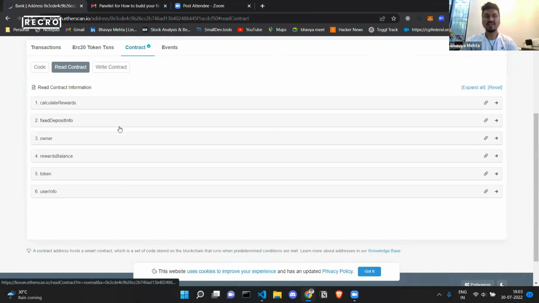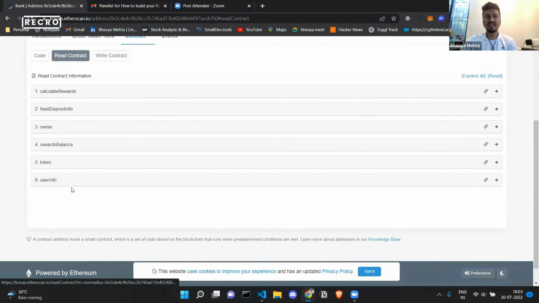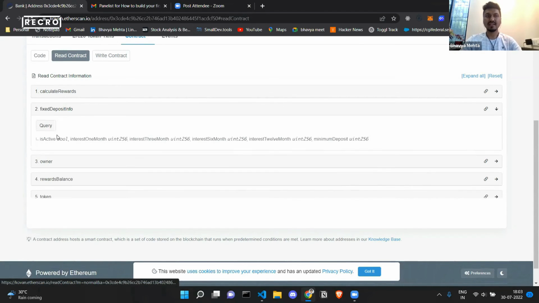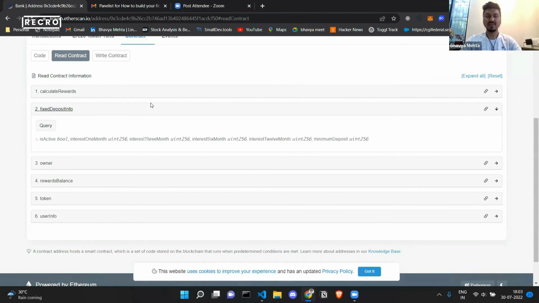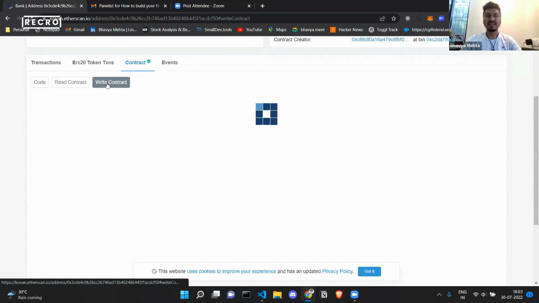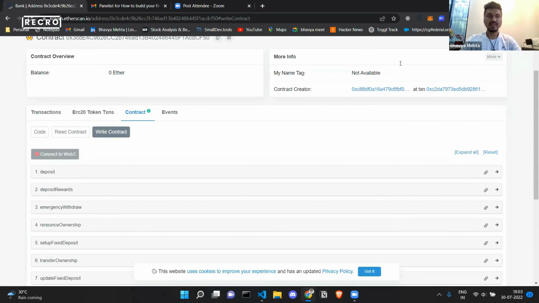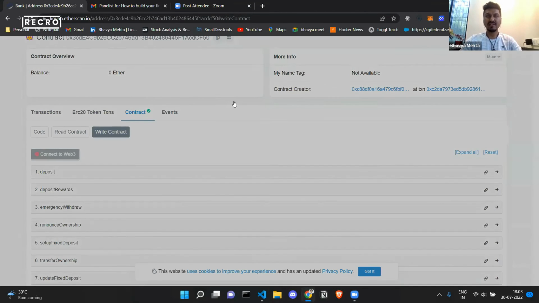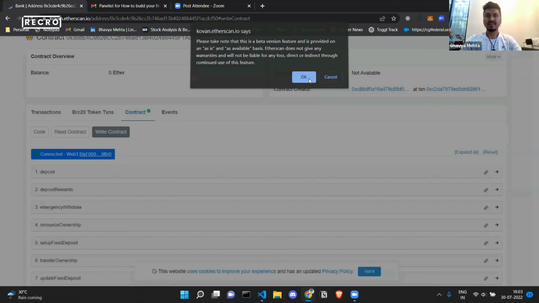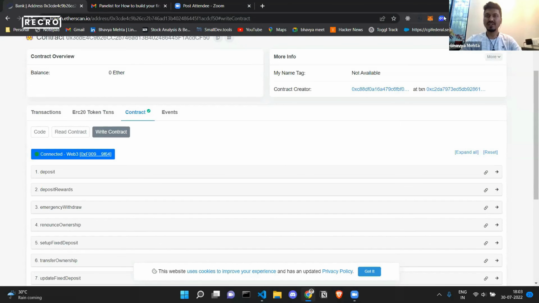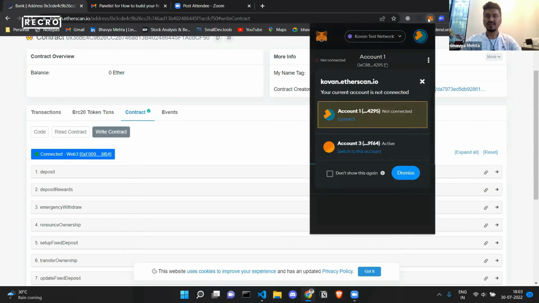Going to the read contract part, there are a few things that I can read. As of now, I've done nothing. I'm going to show one thing that we're going to do. Let's set up the fixed deposit. Right now there is nothing over here. Let's go and set up the fixed deposit. I have to connect to Web3. I'm going to use MetaMask, the wallet of my choice, and I'm going to check whether I'm on the right account.